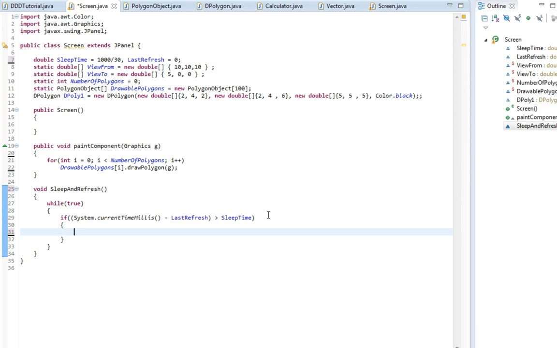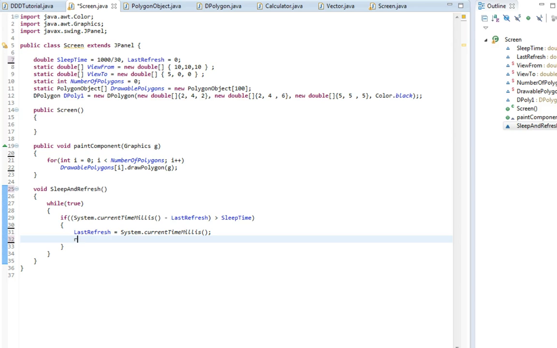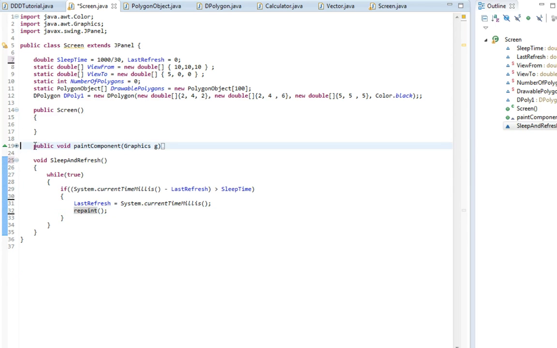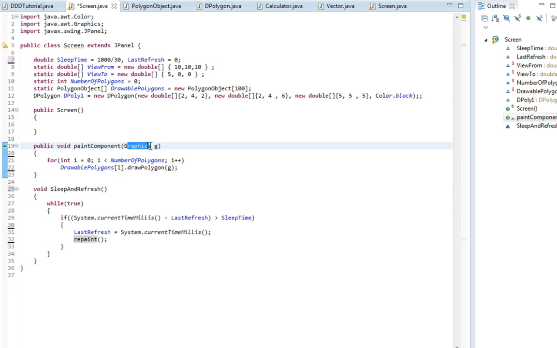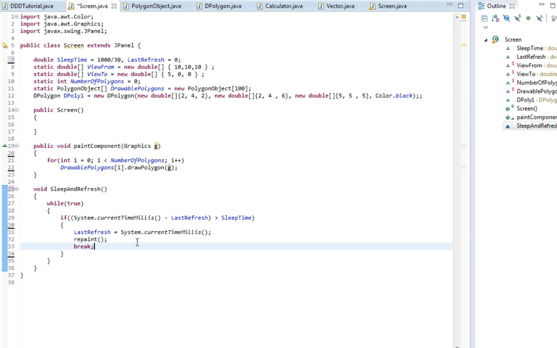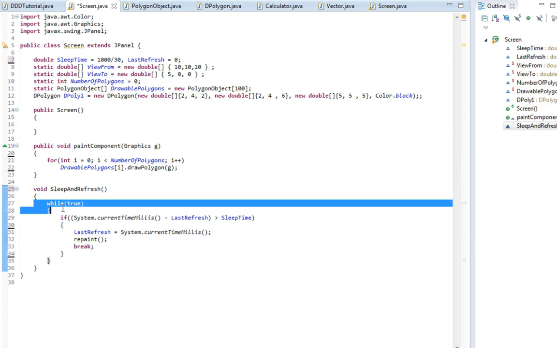So first off, we set the last refresh to our time right now. Then we're gonna repaint our screen. Oh, sorry, small r. What this method does is pretty much it just calls this paint component again. You can't call it directly because you need to insert a graphics object. And then we are going to break this loop, this true loop, or it will just be continuing forever.